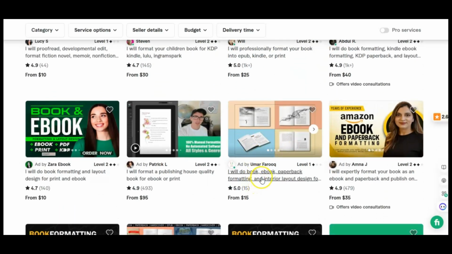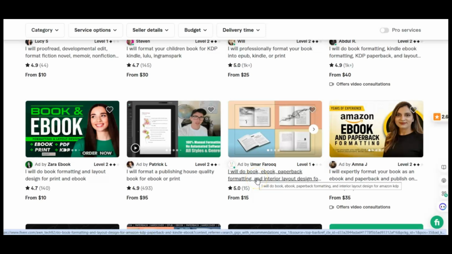Look at this one here. Let's say $15. You see that he is very new. He's on level 1. So definitely, most times they will be charging much cheaper because they're still relatively new. They're still trying to build their portfolio. But the moment they become known, then they increase their prices. So let's check out this guy too here.